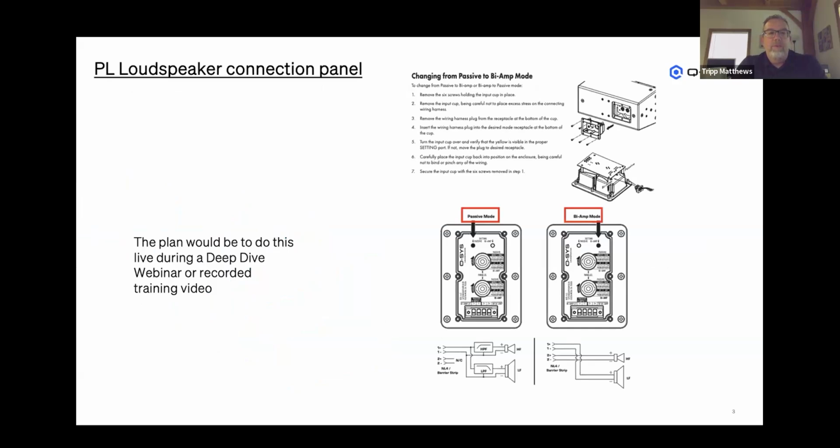And the first thing that we want to start with is you may or may not want to change these boxes from their factory submission to you in passive mode, but you may want to go to biamp mode. They offer this option. And as you can see here, this is just a cut out of the manual. It's probably not easy to see, so we're going to switch over and show it.